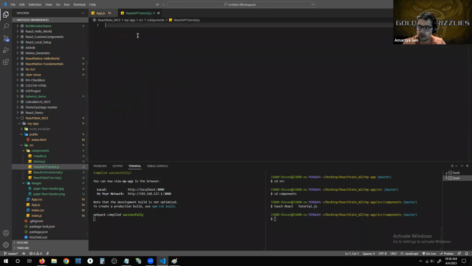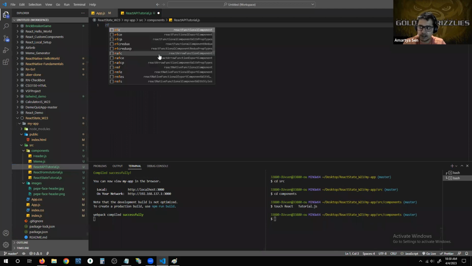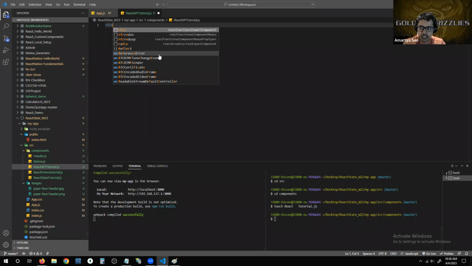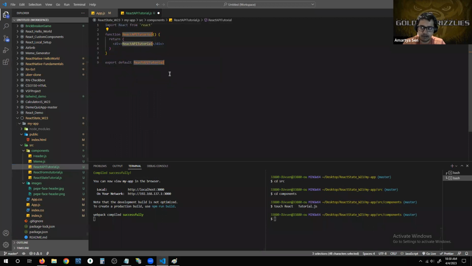So once we set up the new custom component, we have to populate the boilerplate code. The boilerplate code will be a React functional component with an export statement. That is the snippet that we are dealing with, and this will essentially generate all of the boilerplate code that we need for this.